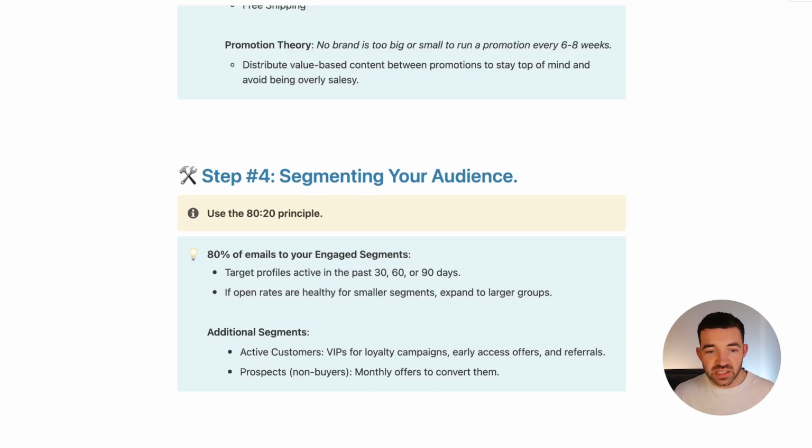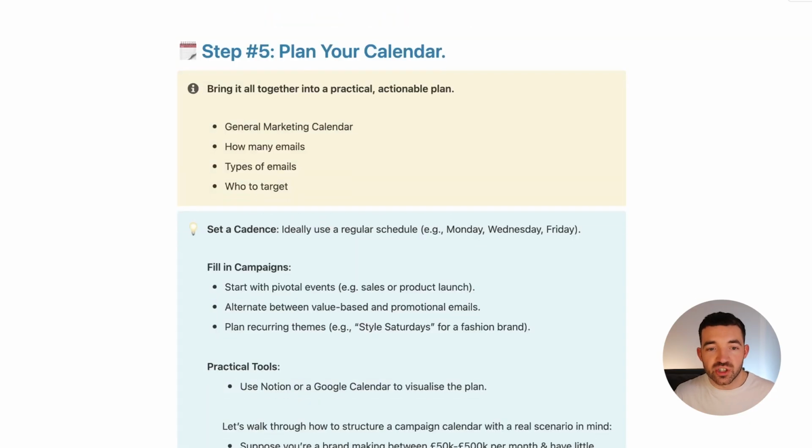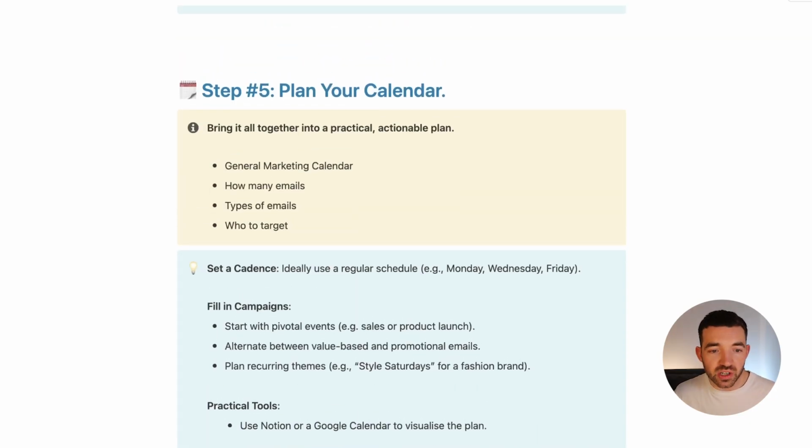But treating your VIPs like VIPs shows that you're really interested in them and they feel valued. And then targeting your prospects means you're trying to get them over the line and you're not wasting your ad spend. So if you followed the last 4 steps, you're now in a position to start planning your email marketing calendars. So you want to bring it all together into a practical, actionable plan.